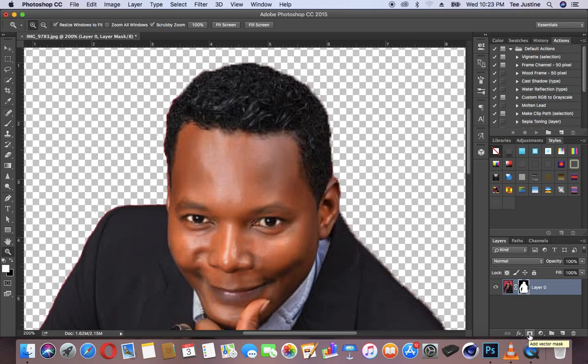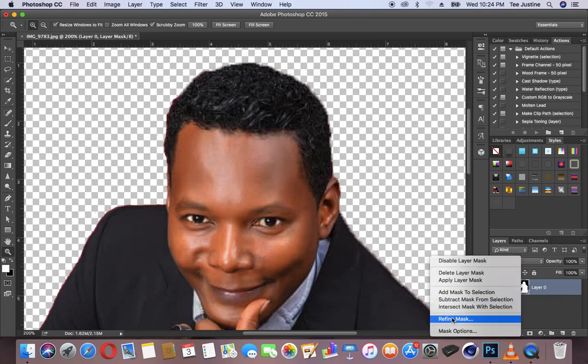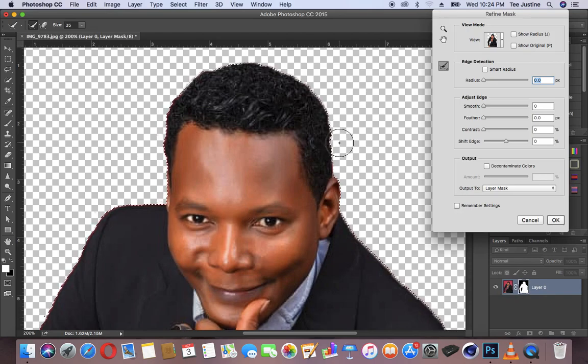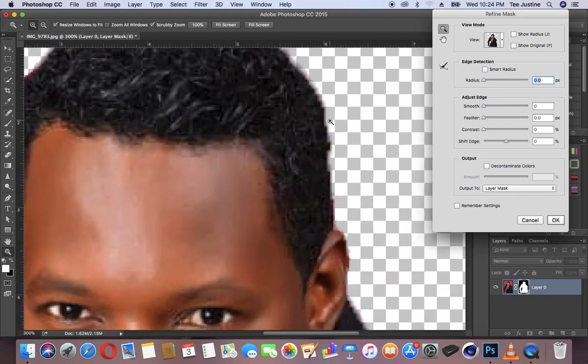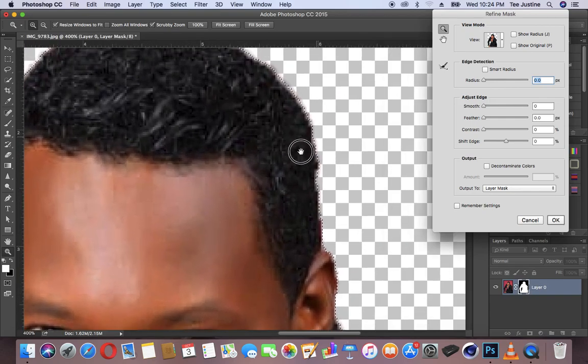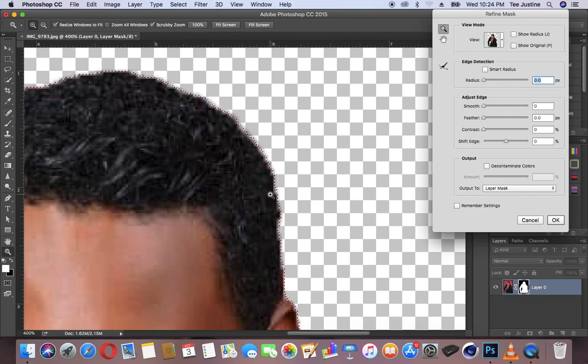So now that we have our selection inverted, the next thing we're going to be doing is applying the refine edge tool to the layer mask. And how do we do that? We will simply right click here on the layer mask and hit Refine Mask. I love this tool so well, because let me quickly zoom here so that you understand what I'm talking about. I love it because with few clicks you will achieve outstanding results.